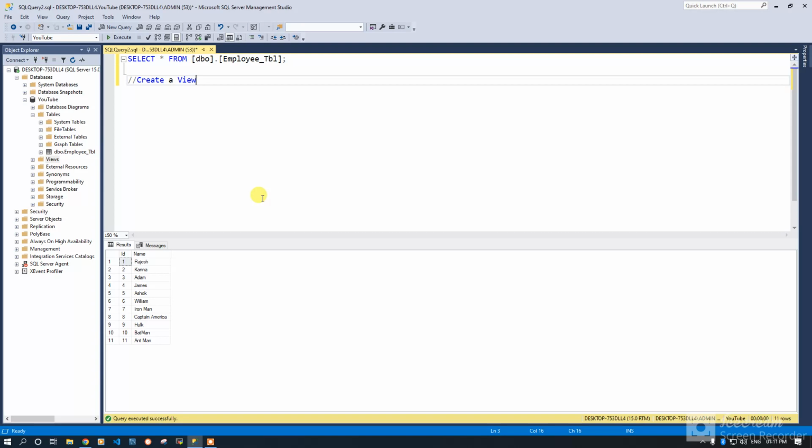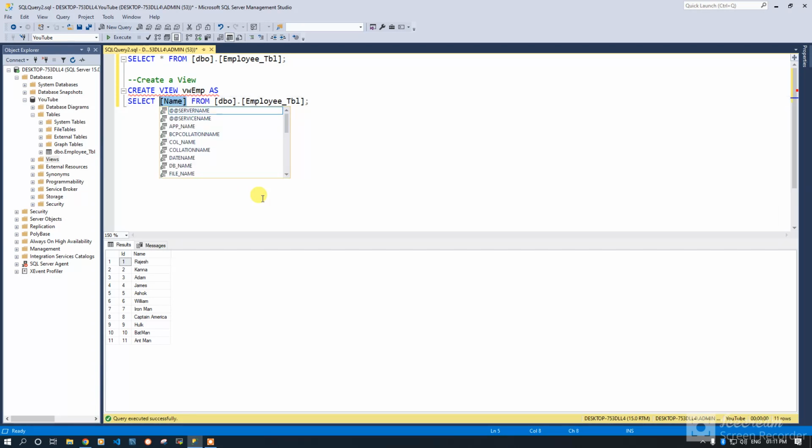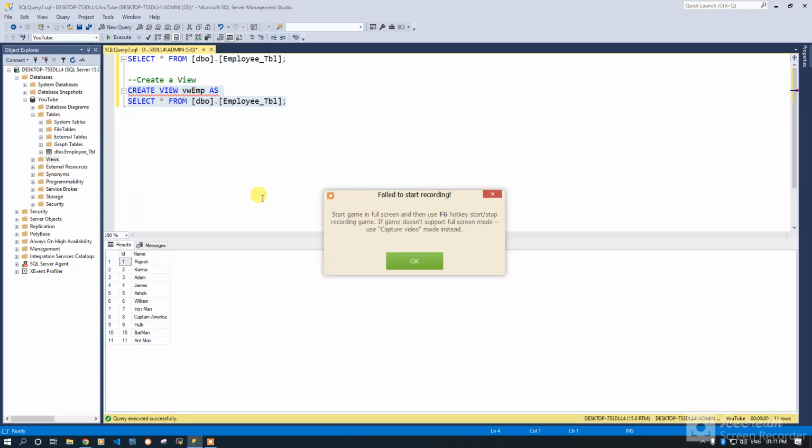Create a view. So, create view, then the view name. My view name is VWEMP. Use the AS keyword, then you can paste your required select query. You can define the required columns or you can mention star. Now I will execute this.